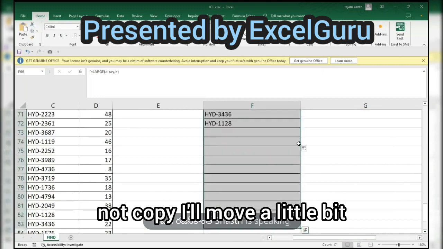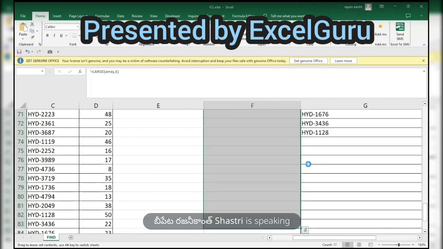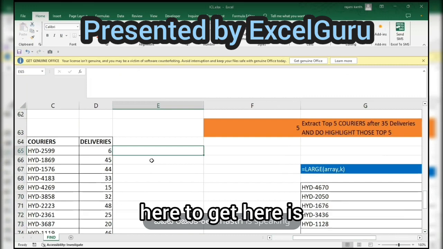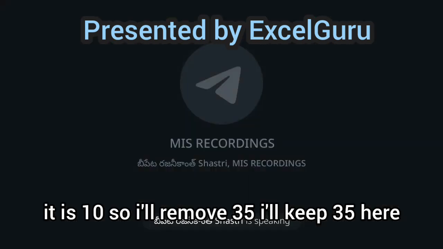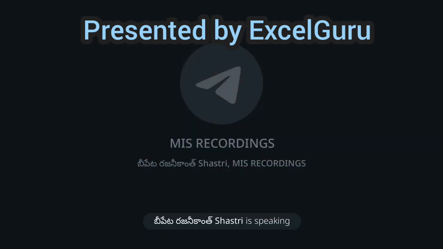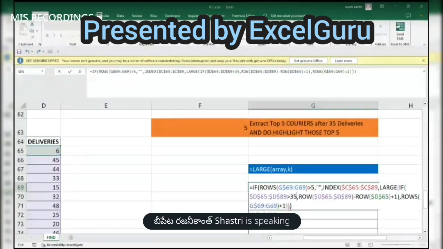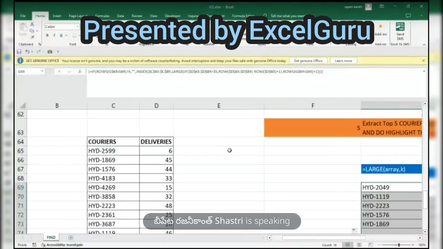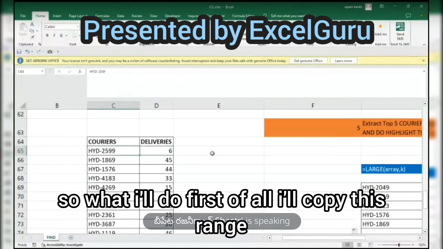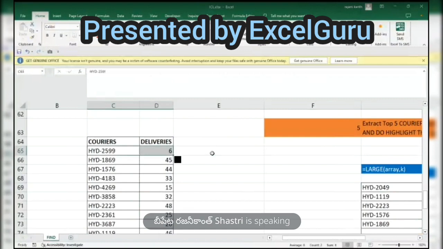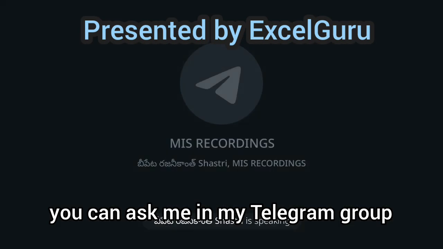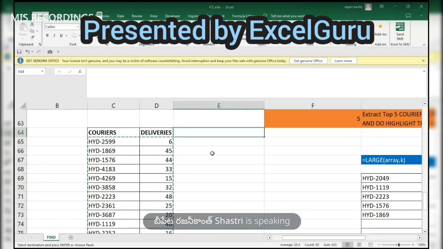Not copy. I'll move it a little bit because I want to highlight this. See, first of all, I'll write a formula over here to get what it is, 35 or 10. It is 10. So I'll remove 35. I'll keep 35 here. Shift Enter, double click. Okay. So I want to highlight those guys. First of all, I'll copy this range, Control C. See, whatever I'm doing, just observe clearly. If you have a doubt, you can ask me in my Telegram group. I'm ready to answer. Delete.